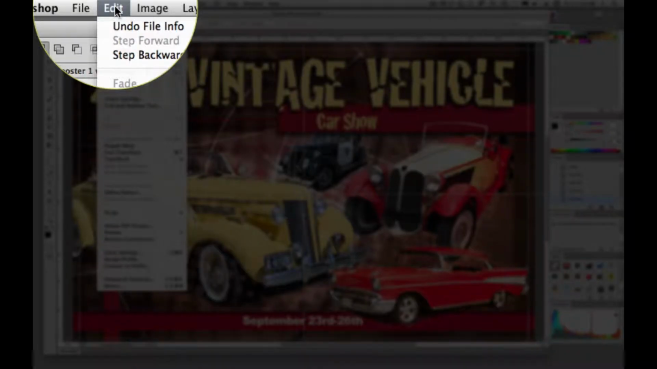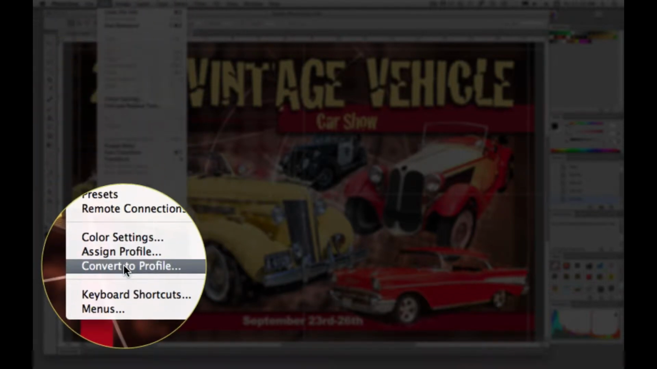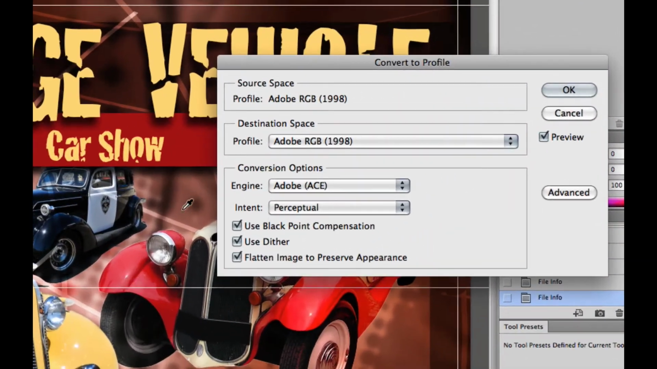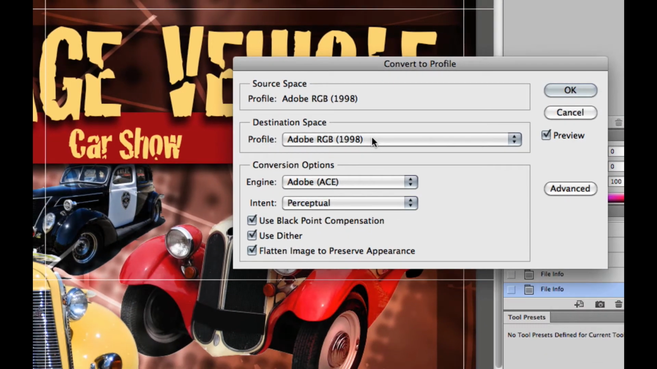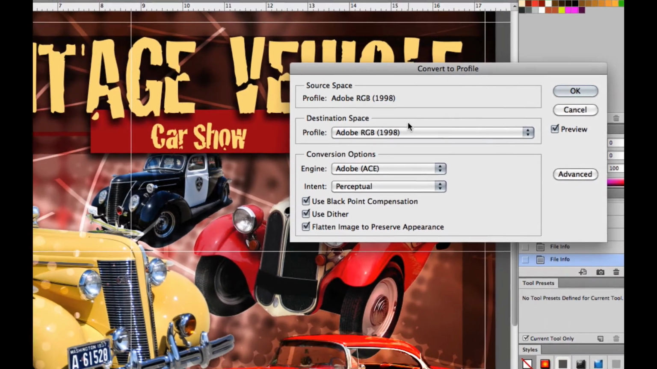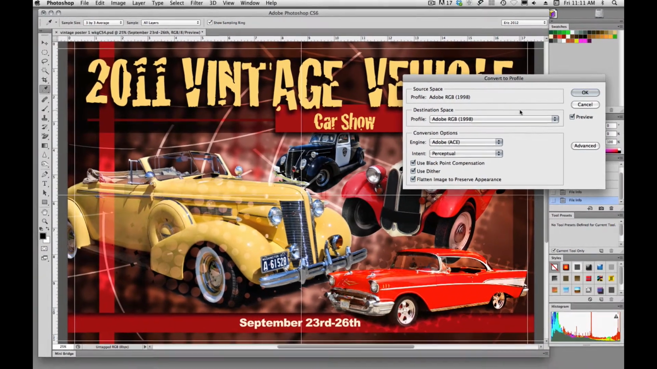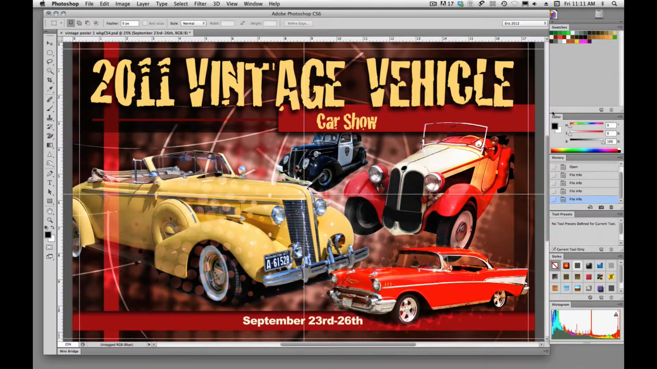We'll go under Edit, and I'll come down here. So I want to convert this. It may not be converted, so I'll say Convert to Profile, and I'll say that my source space, how I have Photoshop set up, is to view everything in Adobe RGB 1998, and it looks like it already is converted to Adobe RGB 1998. So what gives? So my source space and my destination space is correct.